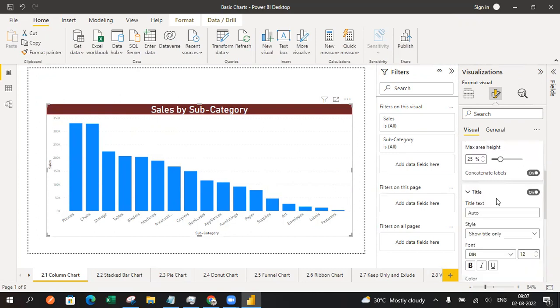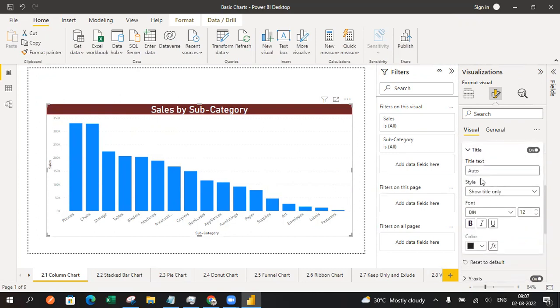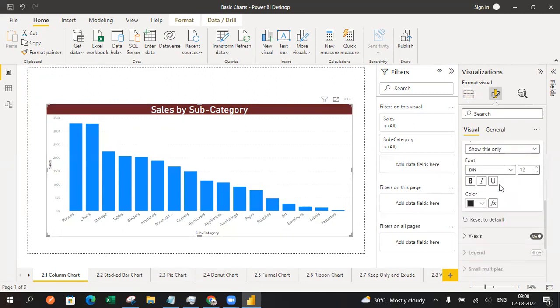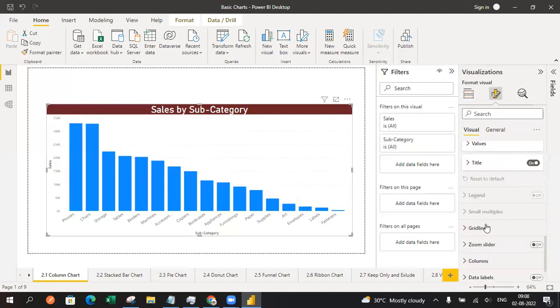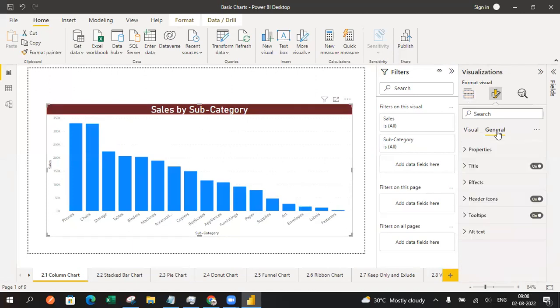Similarly, the title is very straightforward. If you want to specifically mention a title for every plot, you can do so, so that it is very helpful for users to understand.